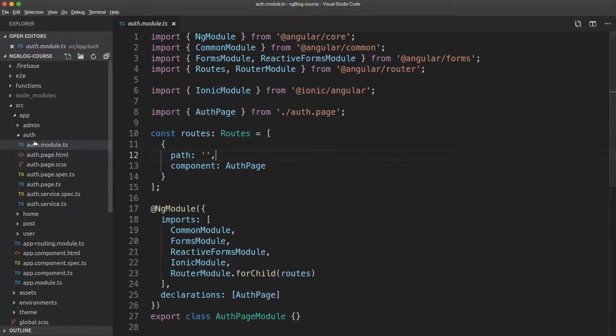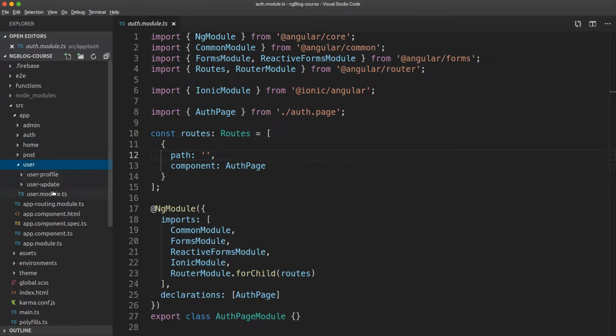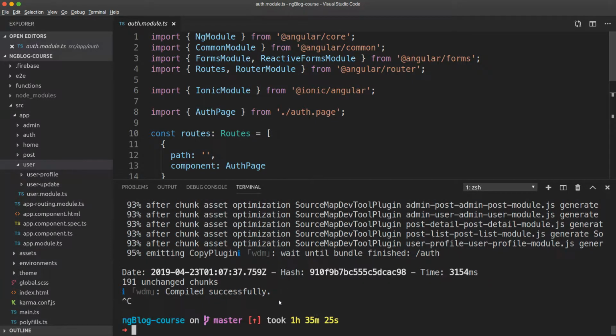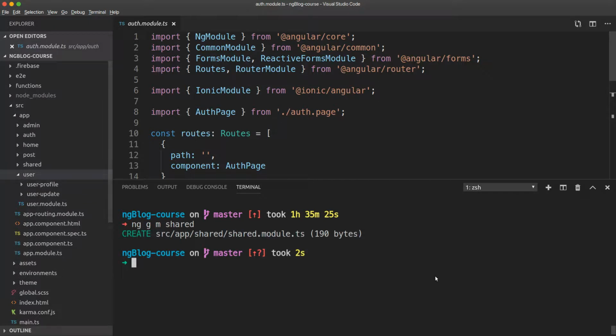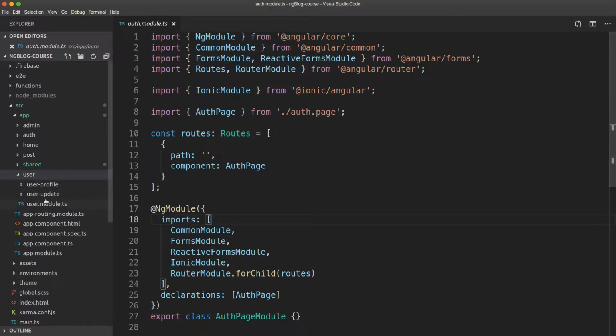I'm going to do one module, the user module, and then you can do the rest. So first thing, we need to create the module. I'm going to stop my server. We're not going to run any server in this lesson. So I'm going to do ng generate module shared. You can call it common or whatever, it's up to you.